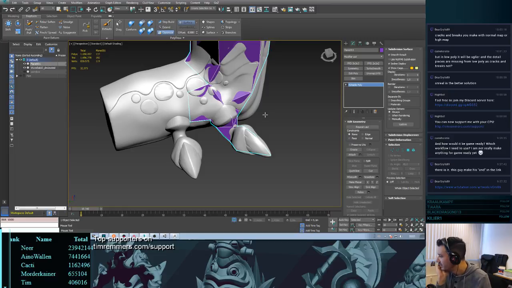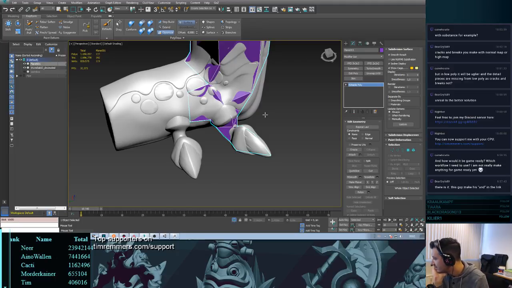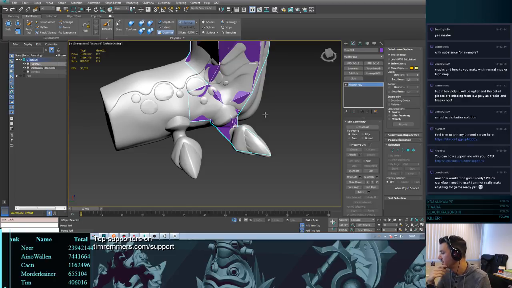But in low poly it will be uglier and the detail pieces are missing from low poly, such as cracks and breaks. No. Yeah, as Mr. Grill says, you can use a normal map and high map. Yeah, sure, with Substance or just sculpt it in ZBrush.